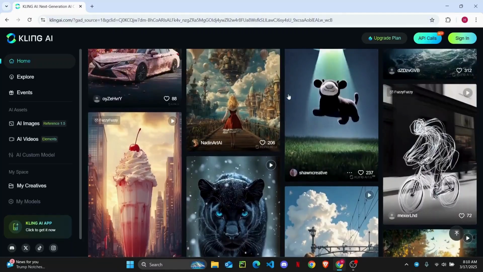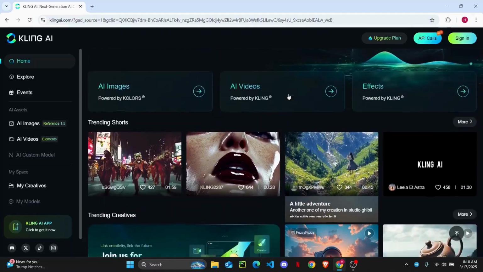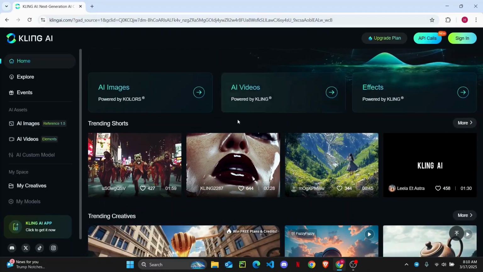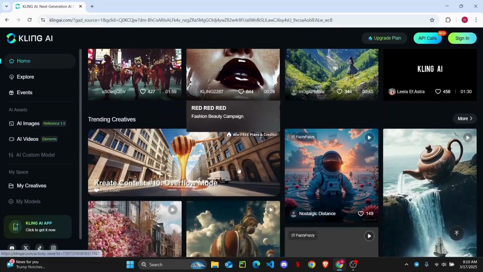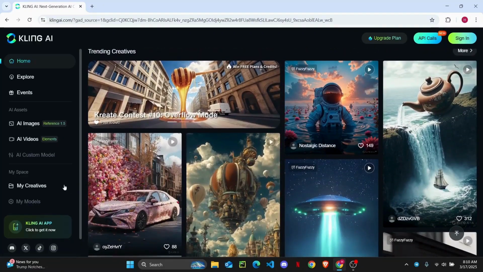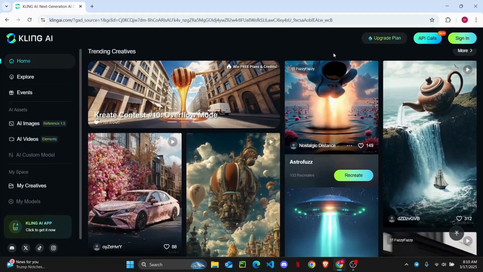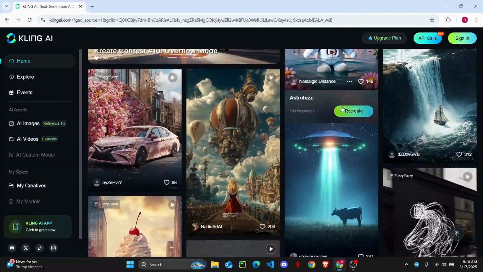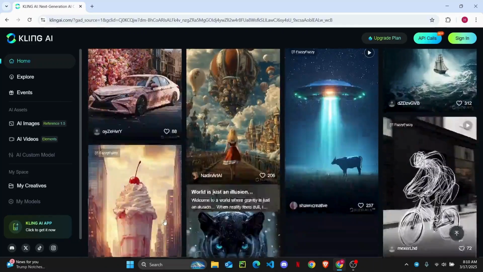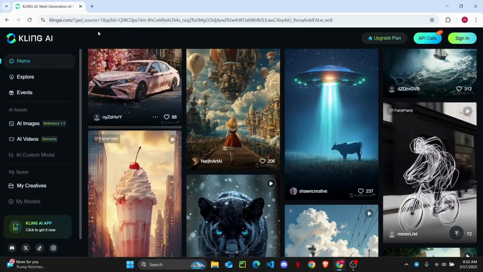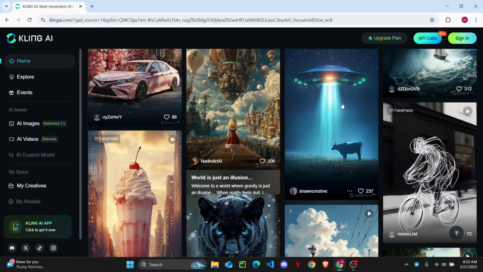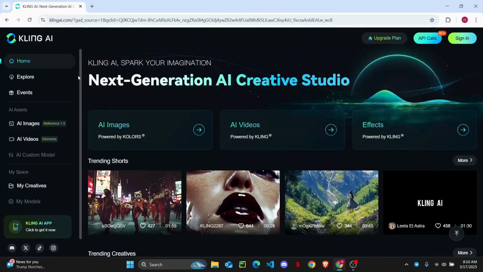So Kling AI provides you with free credits before you get started with the website. And once your free credits run out, then you'll have to purchase their plan. And if you don't want to do that, then you should enter some promo codes that will help you use this website. Now let's see how you can find free promo codes for Kling AI.